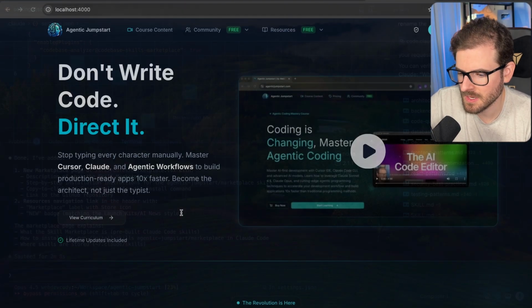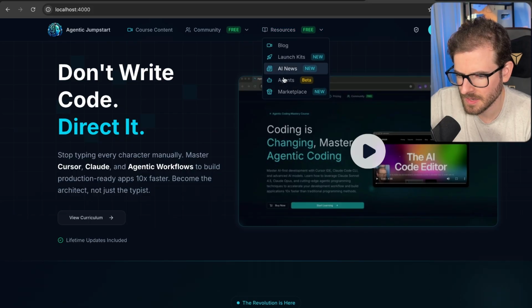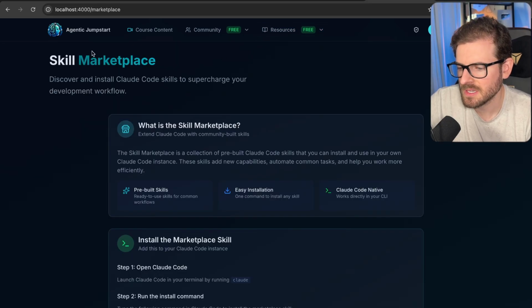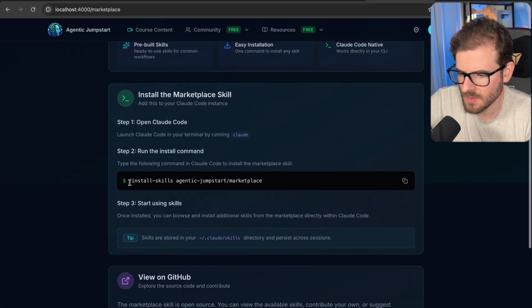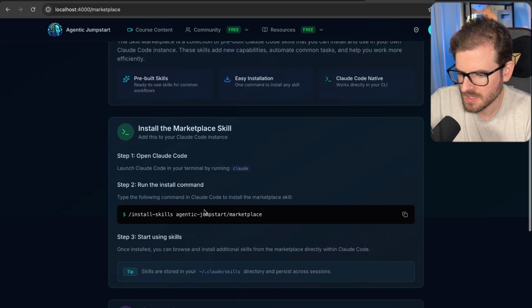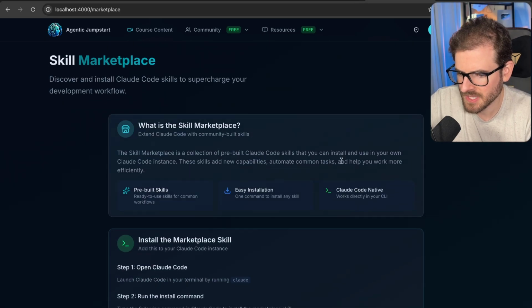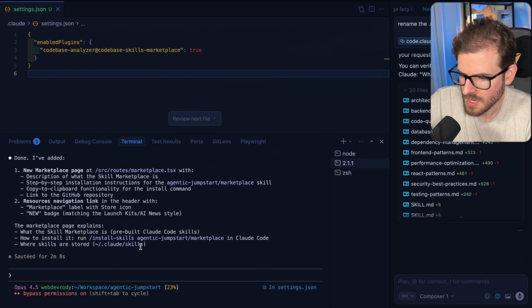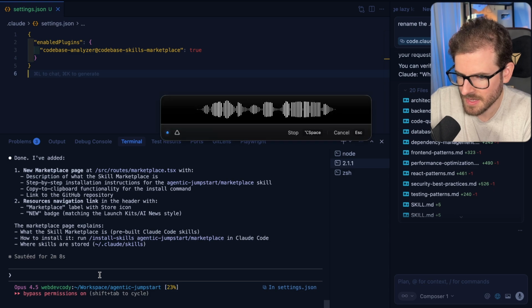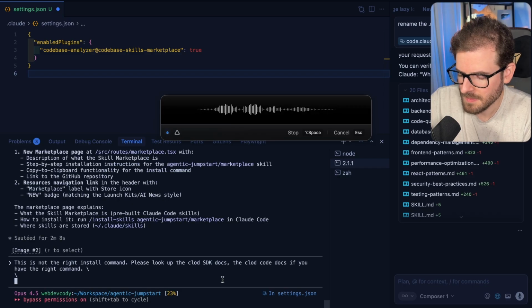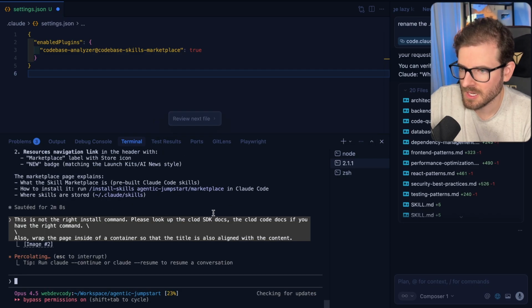Okay, it looks like this is done and we can go back and we should have a marketplace here. All right, now we have a skill marketplace page, which lets us know how to install the skill. This is not the right command here, but overall it looks like the same style as my application, which is good. I'm going to say, this is not the right install command. Please look up the Claude SDK docs, the Claude Code docs to figure out the right command. Also wrap the page inside of a container so that the title is aligned with the content. Go ahead and kick off those two things.